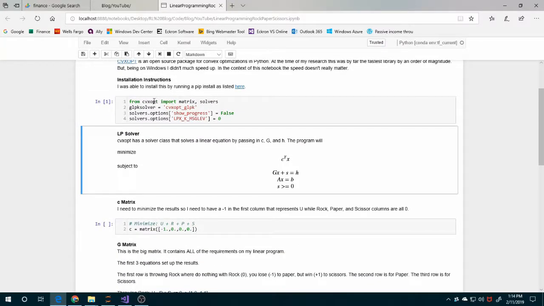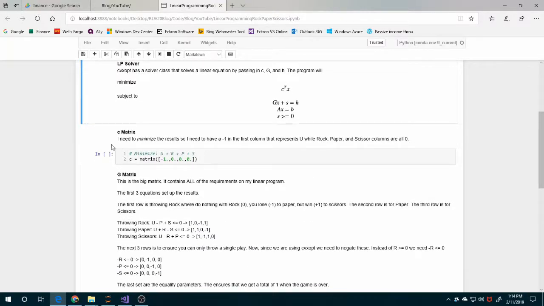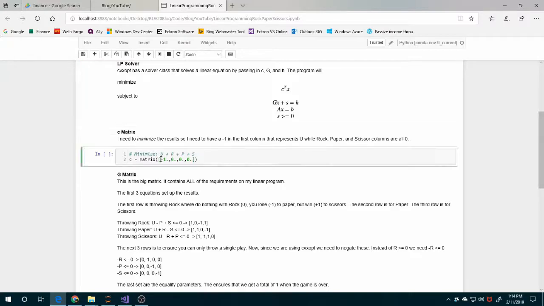And in this package there's a solver class, and that requires the matrices C, G, and H, and that's based on the C transpose X. That's what you have to minimize, subject to G times X plus your cushion S equals H, AX equals B, and S is greater than or equal to 0. The C matrix is what I need to minimize, so for that I had to put -1 for U to make sure I minimized, with R, P, and S meaning rock, paper, scissors.